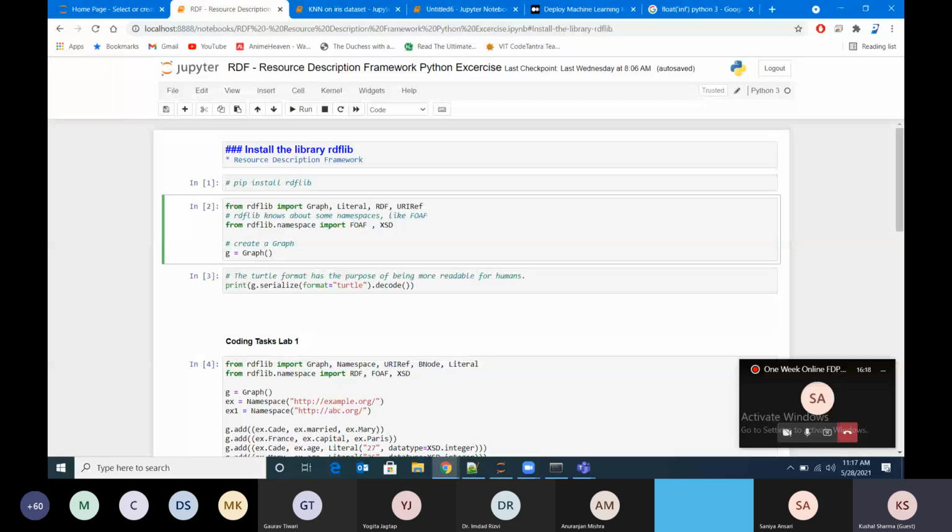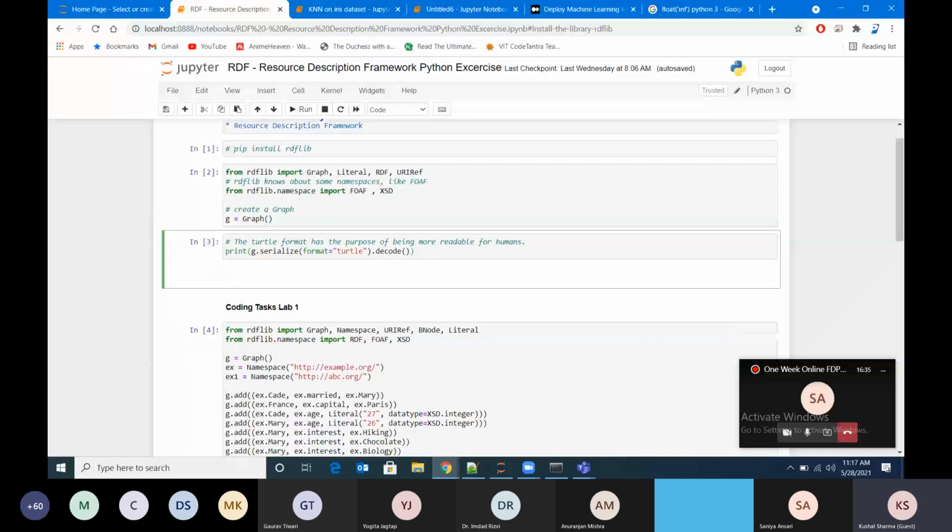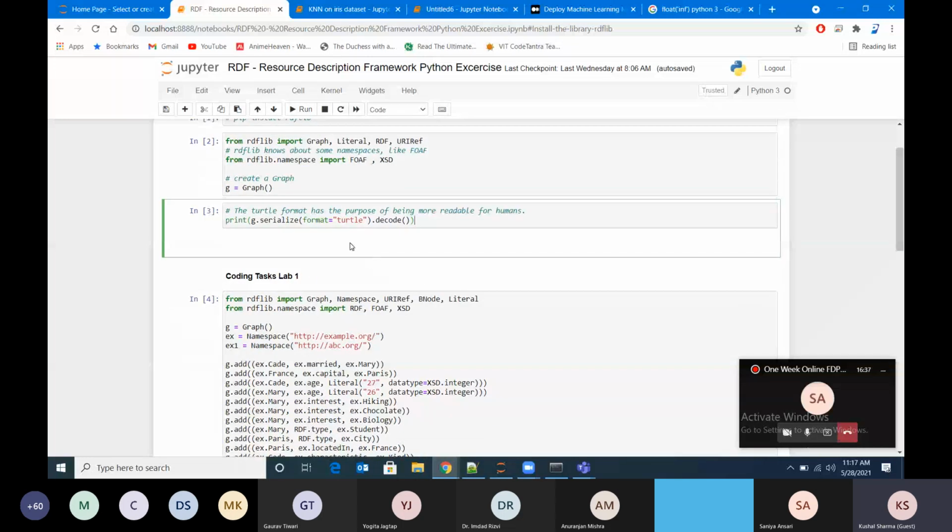So these packages will help the machine to understand the real-time objects and their attributes and their actions. And then we are creating a graph object with the help of g is equal to Graph. Then after that, here we have different formats. So I just found this turtle format was good enough to basically read the text after we are inserting some data.